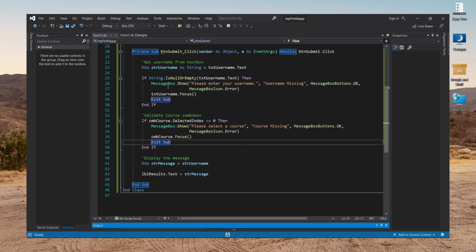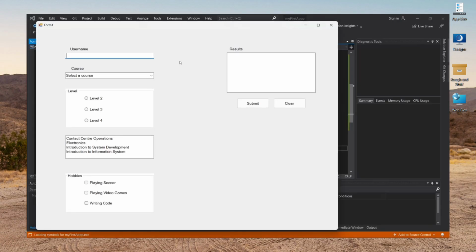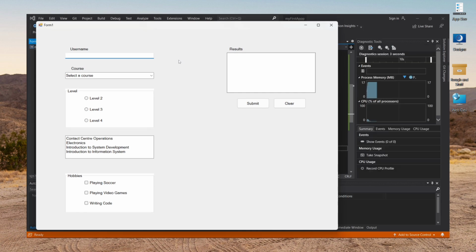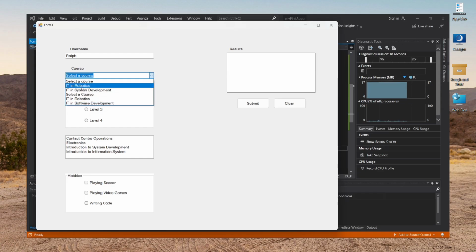Let's try to run that. Let's see if it's going to work. Okay, now let me type my name and then submit. Now it's telling me to select a course. Let's see if it's going to focus. There you go. Then I'm just going to pick anything.